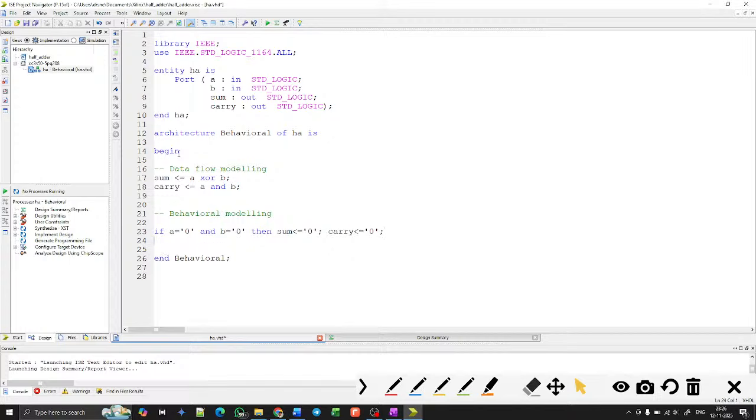Okay, else if. If we are going to write down all four conditions over here, else if, okay, so whenever A is 0 and B is 1, we know that sum will be 1, carry will remain 0. Then if A is 1, B is 0, again sum is 1, carry will remain 0. If both A and B are 1, then sum is 0, but carry becomes 1. And after that, we will end our if statement.